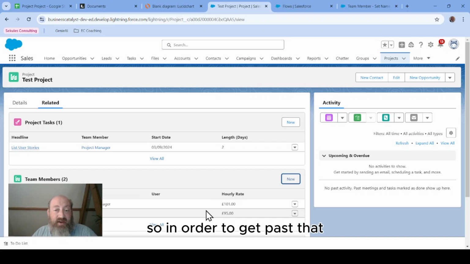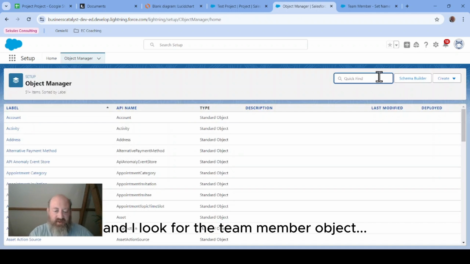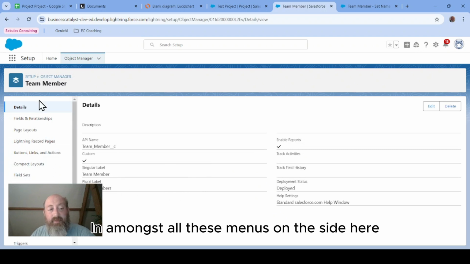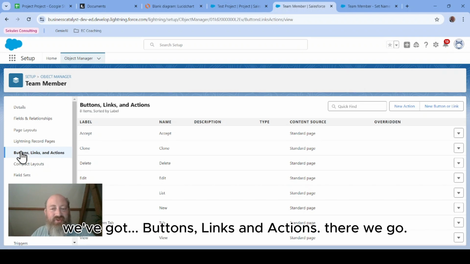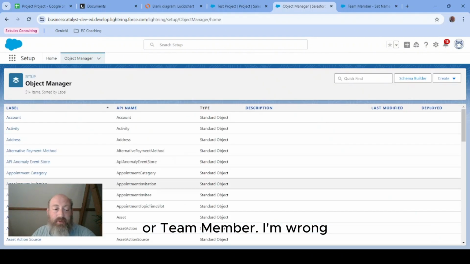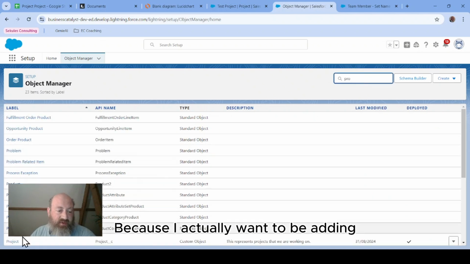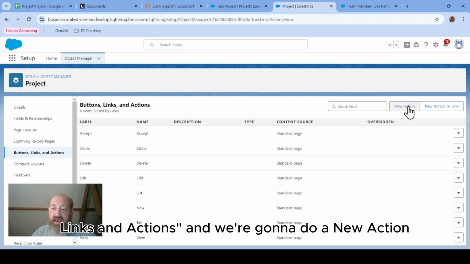So in order to get past that, I think we can get away with an action. Let's find out together, shall we? So if I go back to the object manager and I look for the team member object, okay, in amongst all these menus on the side here, we've got buttons, links, and actions. There we go. Okay. No, not on team manager. I'm on team member. I'm wrong. It's on the project, because I actually want to be adding a team member to the project. So on the project, again, we want buttons, links, and actions, and we're going to do a new action.